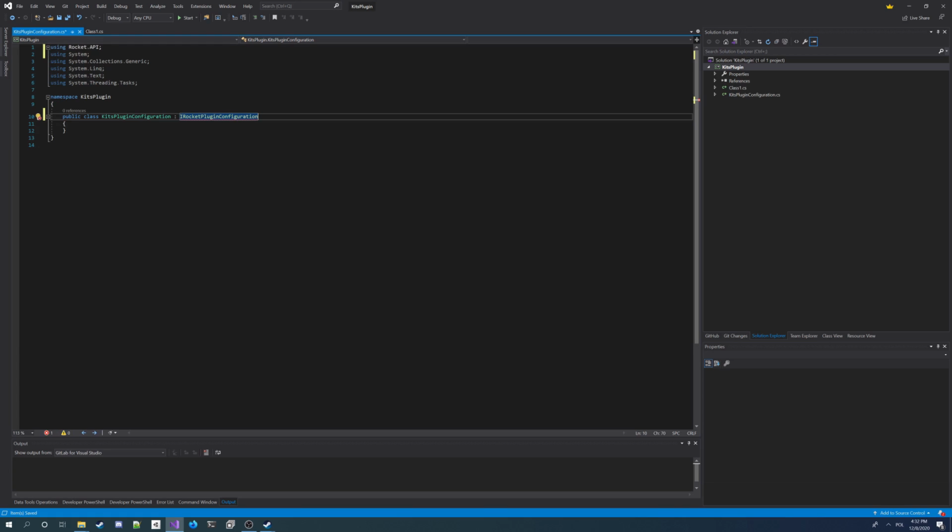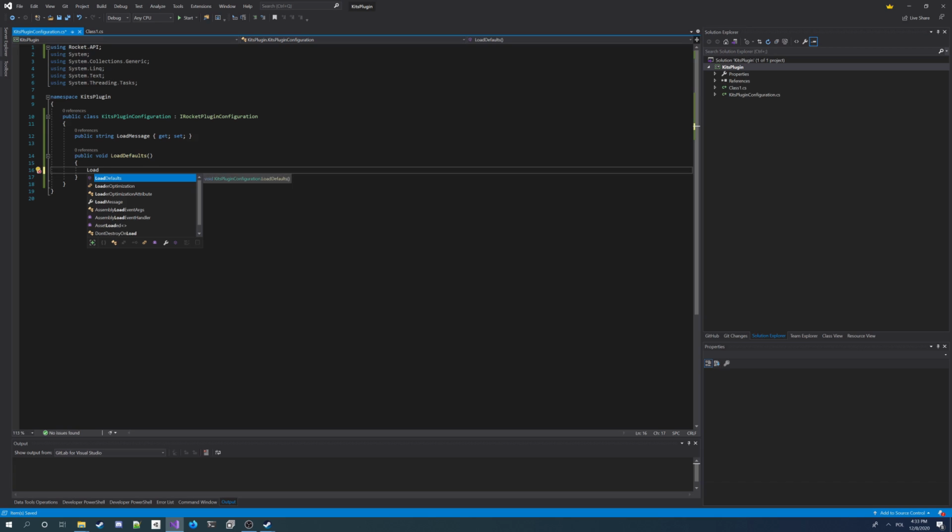And now we can implement the interface by pressing here, Implement interface. We have to remove this exception here, and we're gonna make a sample configuration field, a property. It's gonna be a LoadMessage, and I can set the default value for it. From here, I can say LoadMessage equals, "This is Kits plugin."